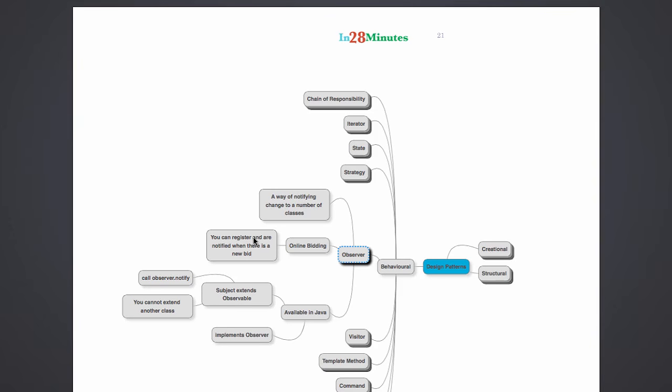The next pattern we would want to look at is the observer pattern. Observer pattern is a way of notifying a change to a number of classes. So what does that mean? Let's say I would want to know whenever Sachin scores a century. And there would be a lot of people like that. They would want to know when Sachin scores a century. What they would do is they would say, I would want to register. So they would all register as observers. And whenever Sachin scores a century, this centralized program will notify all the observers.